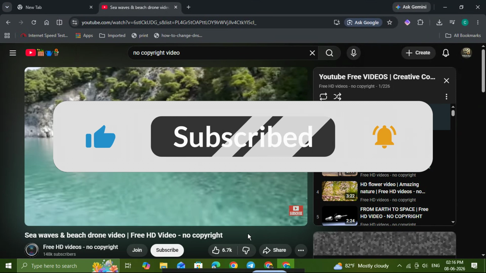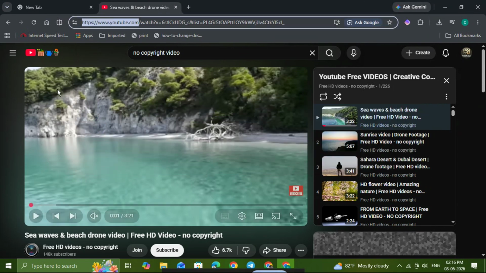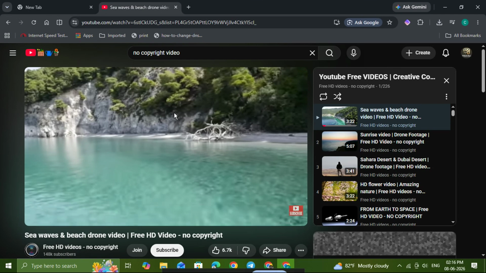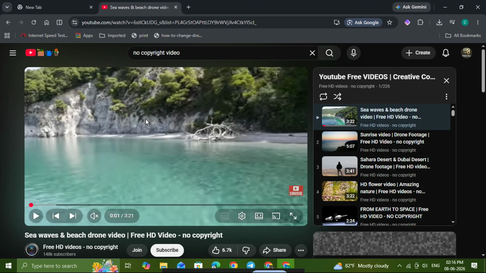First, open Chrome and go to youtube.com. Once YouTube loads, choose any video you want to watch. It can be a tutorial, a music video, a podcast, or anything else you like. Now start playing the video so the player is active on the screen.